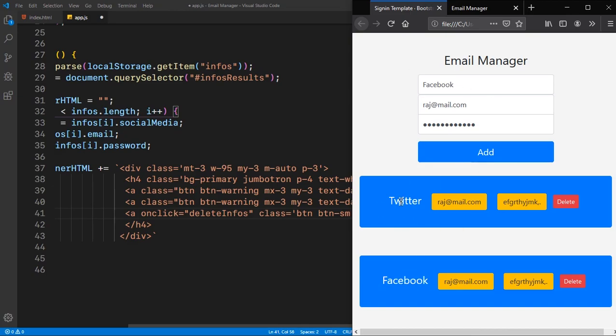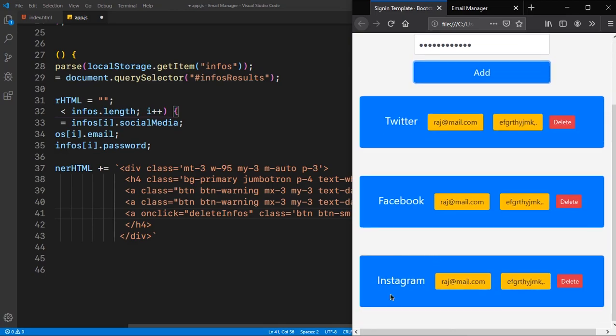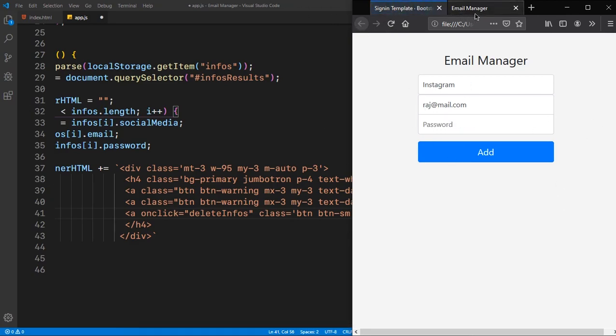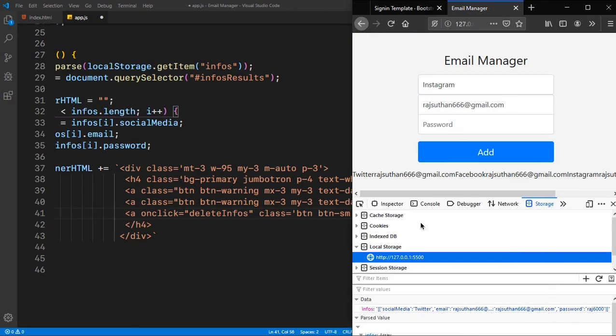So in that case, Twitter, Facebook, or even Instagram is the most unique one. So that's what I'm able to delete. I can get the unique value with Facebook, and anything within that div I can just delete like that. So that's how I'm able to do it. So just deleted that. So in our email manager, that's what we're going to be doing as well.